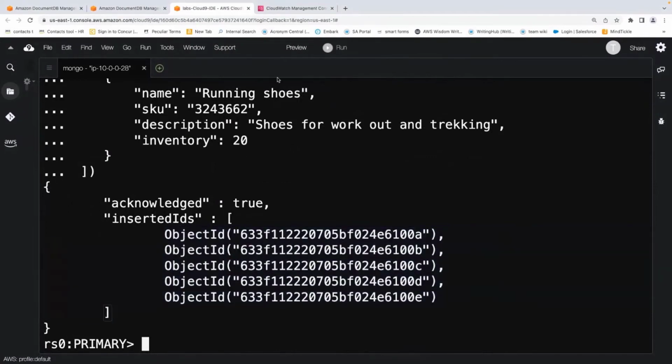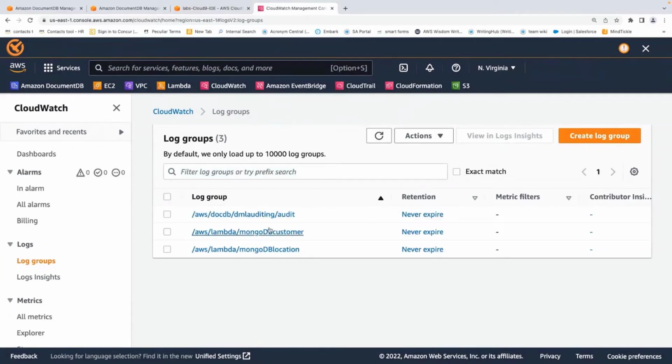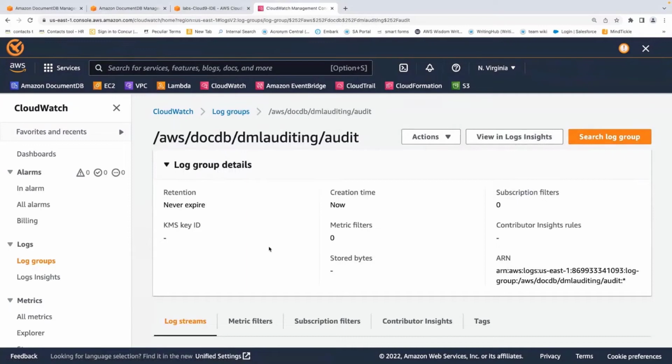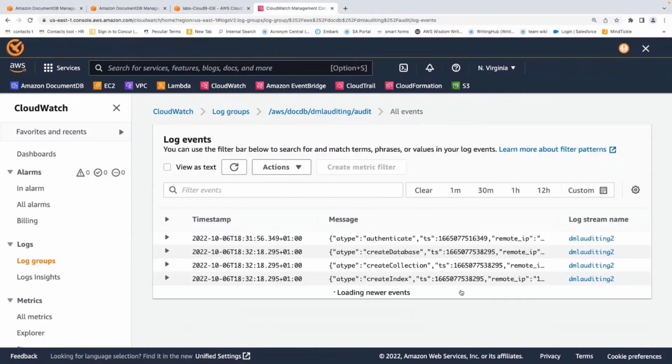Now let's see how this information looks on the audit trail. I go to my CloudWatch logs, and I refresh to see a CloudWatch log group with the name of my cluster/audit that gets created. And then I'll go to see all the events. I search all log streams, and I see the events that got generated for my activity.